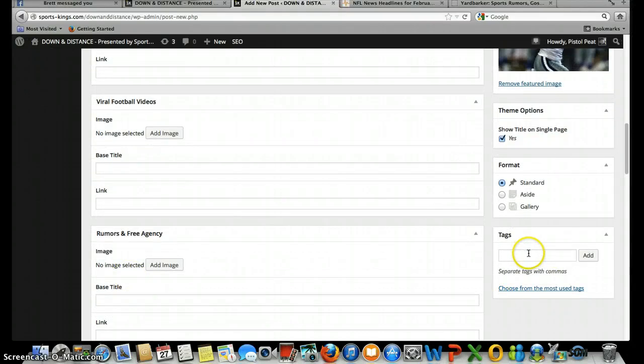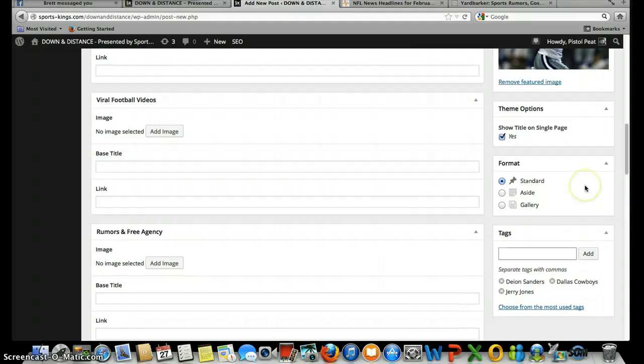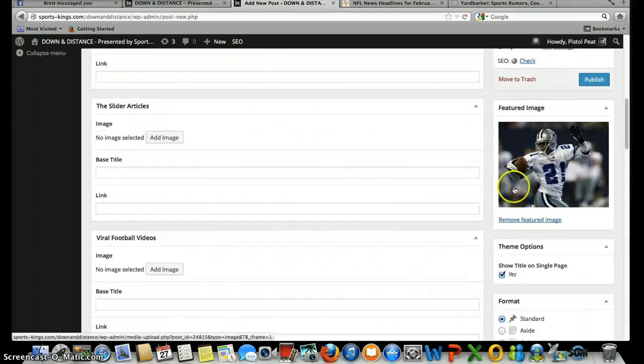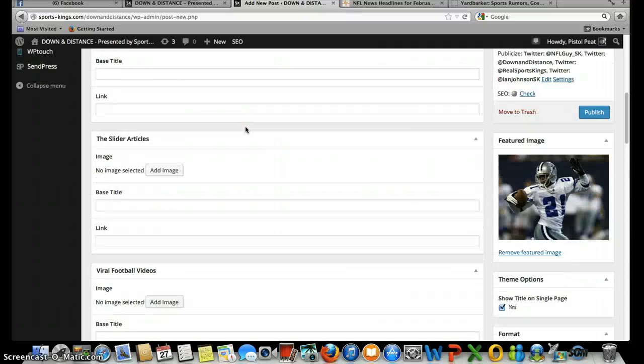Let's go to tags. Tags is a great way for the reader. Like if they read this Deion Sanders story, they're like, I want to read some more Deion Sanders stories. Well, they can do that by clicking on some of these tags. So you're just going to name all the pronouns, separate them by commas. Maybe we're throwing some Jerry Jones garbage in there. Separate them by commas, throw them in there, click add, and they all go in there nicely. That's all for tags.